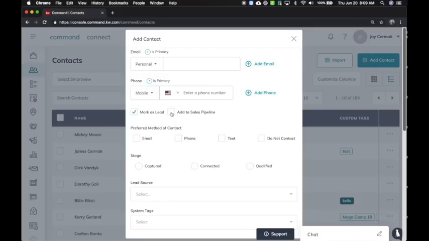So why would you add them to the sales pipeline? The point of the lead is to get more information and make contact, right? So once I've done that, I would simply edit and uncheck this box once they are a contact. I will keep it here.